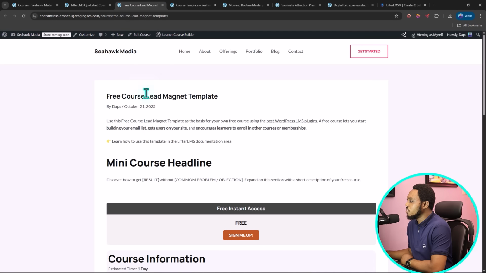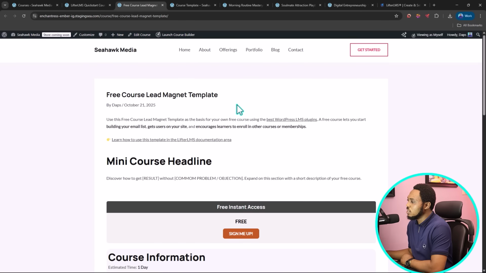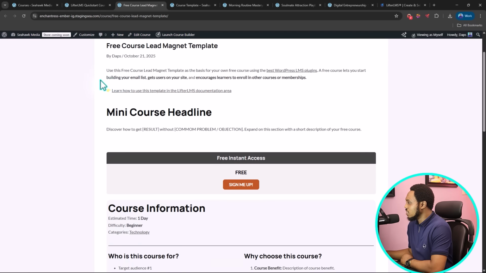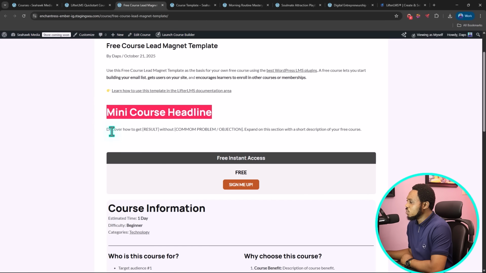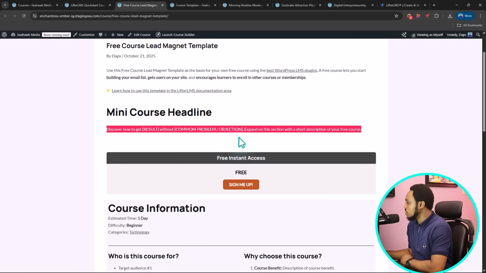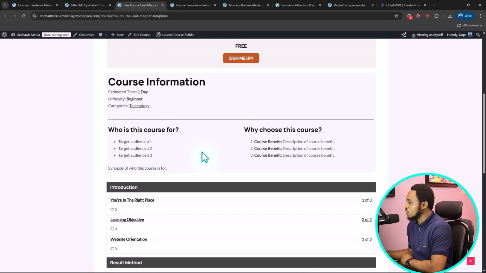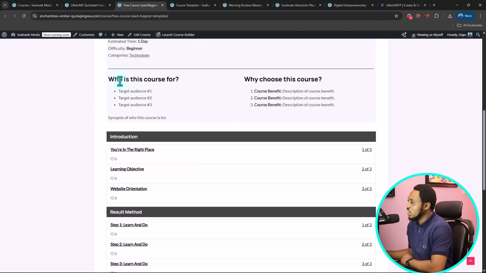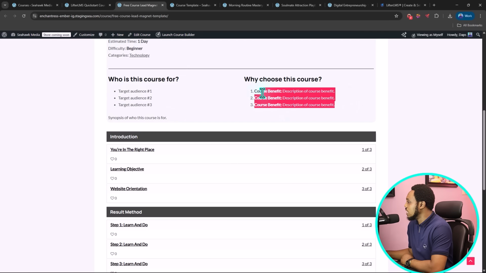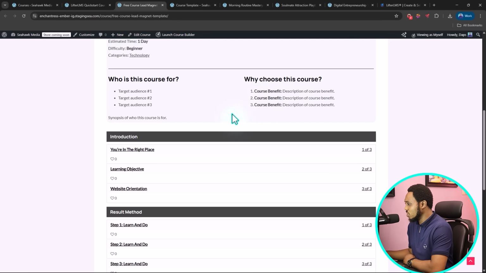So you can see a course here, free course, lead magnet template by dapps, today's date. And you can see the course content here, mini course headline. This is where you're going to put the headline for your course. This is where you're going to put in more text about the course, then free instant access, so anybody can just click this and then they are signed up for the course. If you scroll down, they will see the course information, estimated time, difficulty is beginner, the category is technology. Who is this course for? You can just list who the target audience is for this course and then the benefit of the course here. So this is like a template for you to build your own course. How super awesome is this?